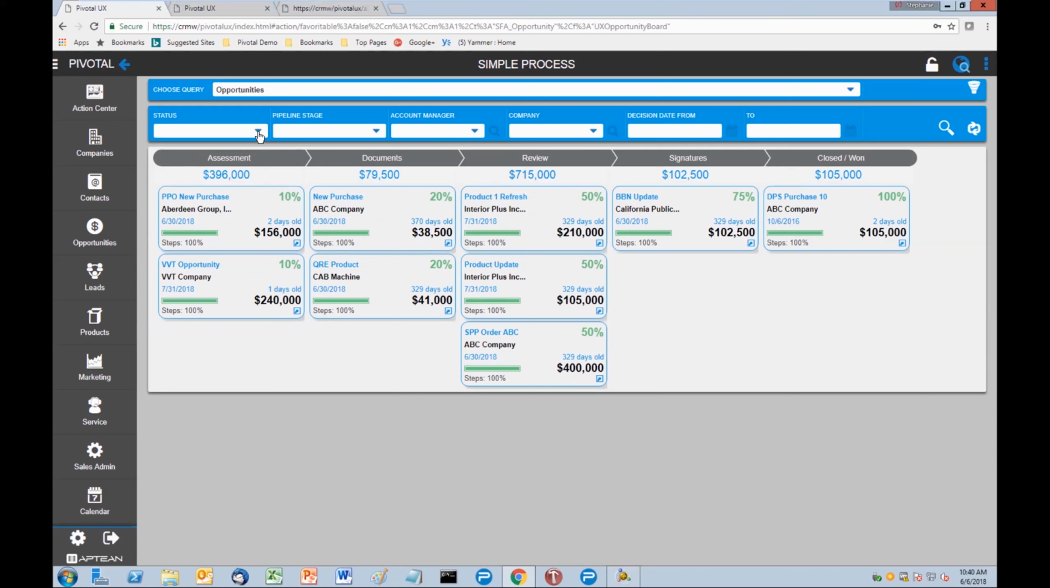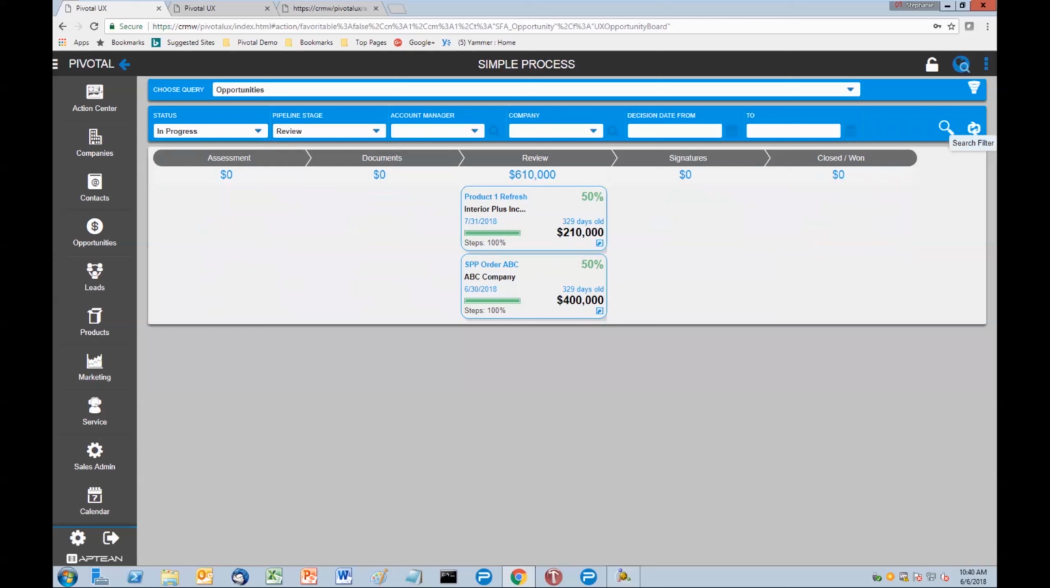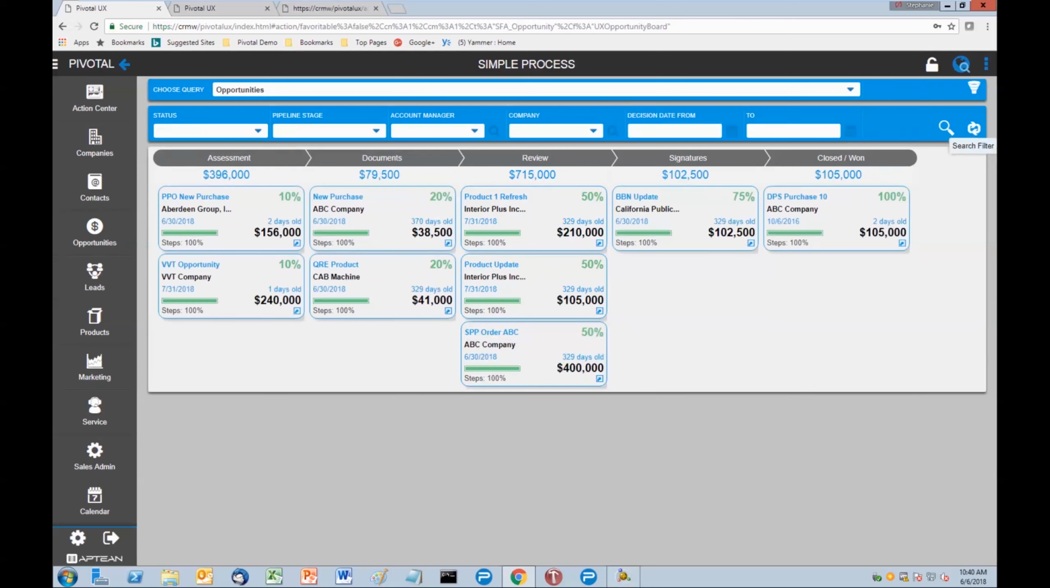But the idea is that I can filter on this content. So I can say, all right, I'm only interested in those opportunities that are currently in progress, and only those currently in the review stage. I just select the filter icon and it will filter that content out for me. I can also clear this content and go back to my original search parameters in the system. If I wanted to access this data directly, all I have to do is tap with my finger or double click here, and it'll navigate me directly to that specific opportunity.